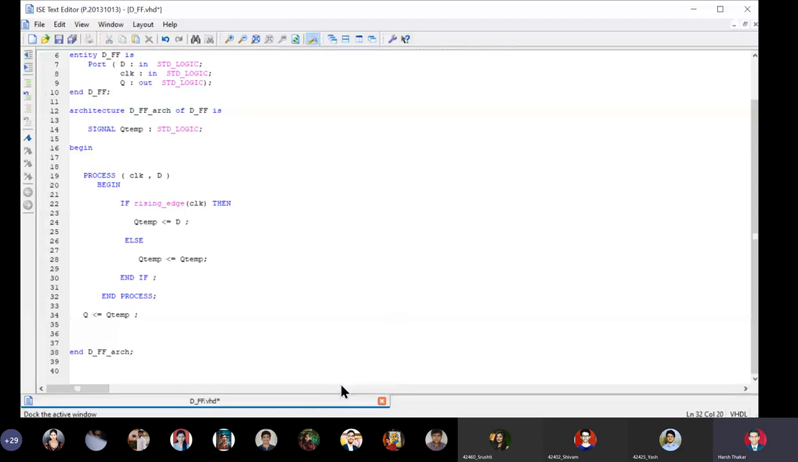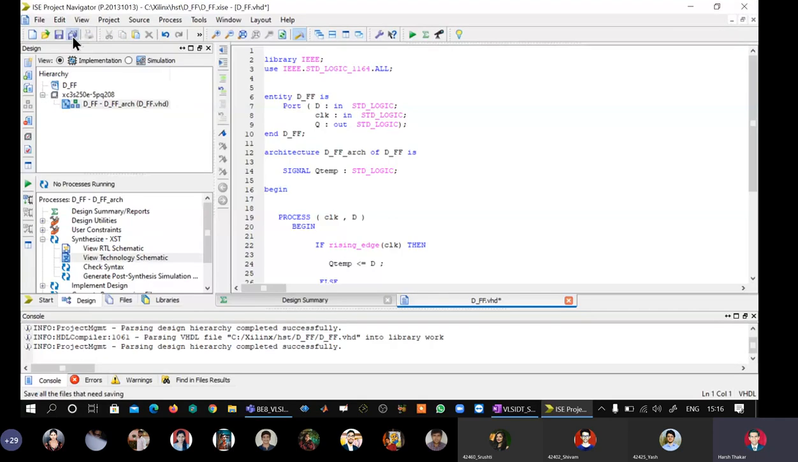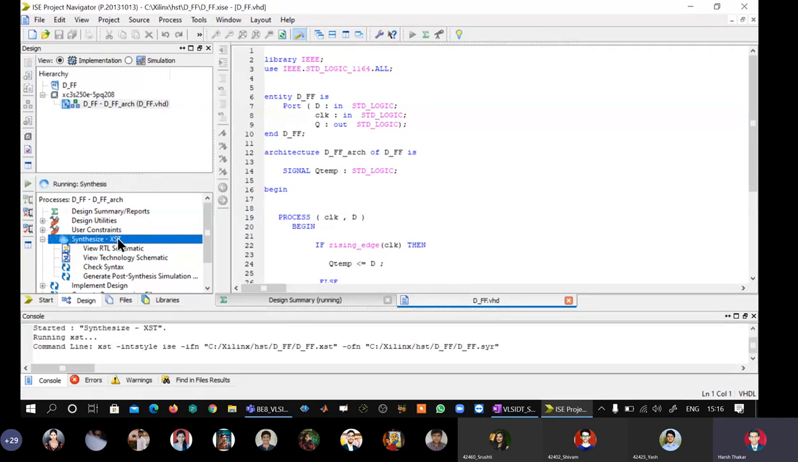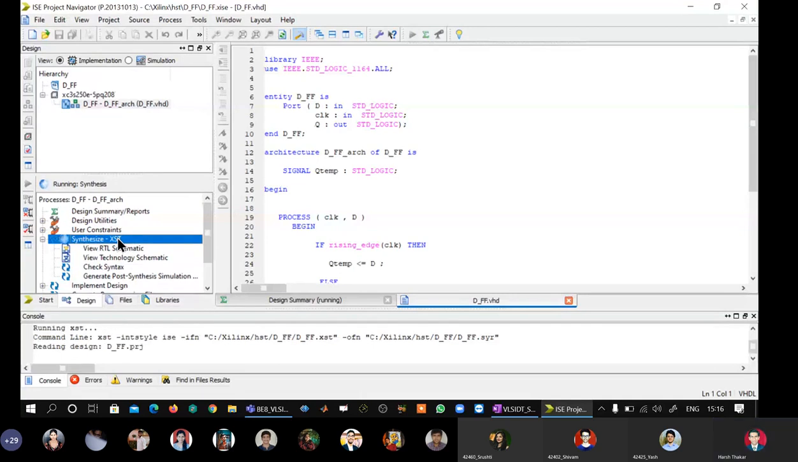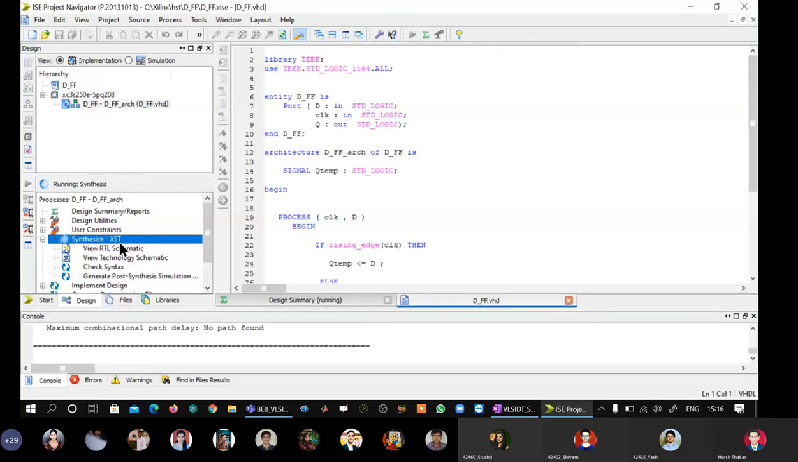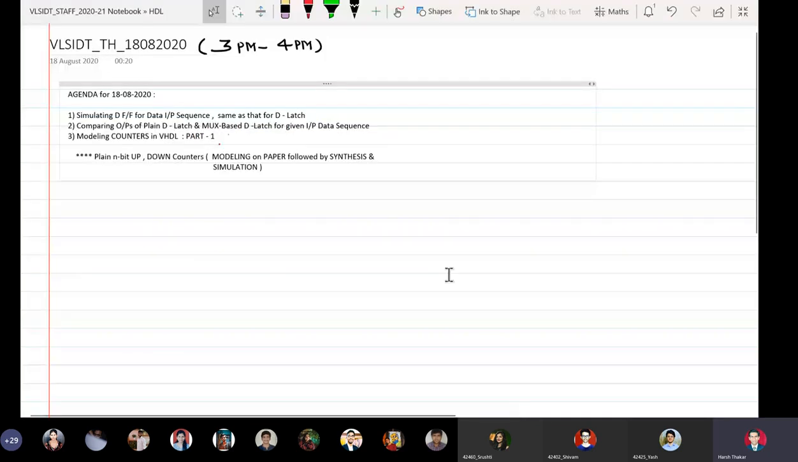Now we are going to see the simulation. So whatever changes I made, I have done that. And because I have made changes in the model, I have to resynthesize it. Every time you make changes in the main VHDL model, you have to synthesize it. It's done. Now in the agenda, I have told that we are simulating the D flip flop for the data input sequence same as D latch.